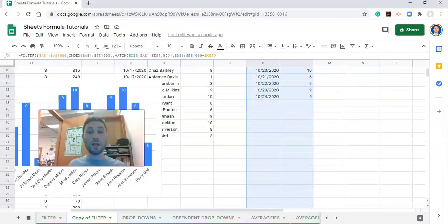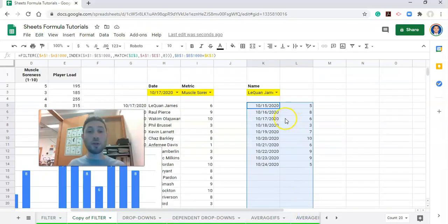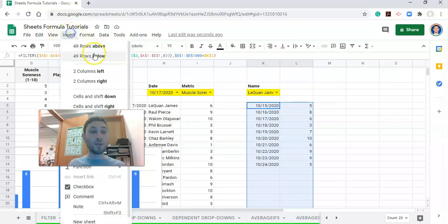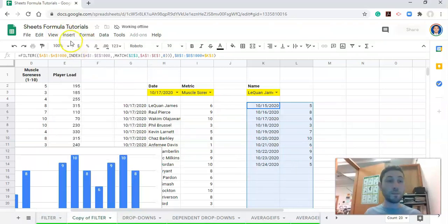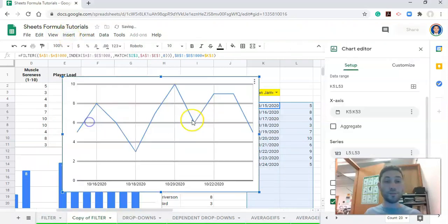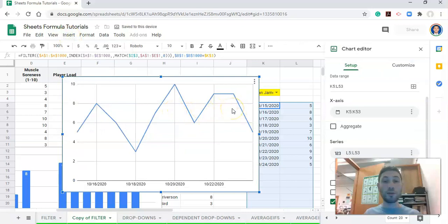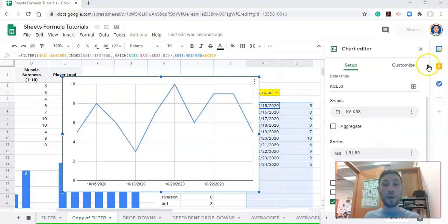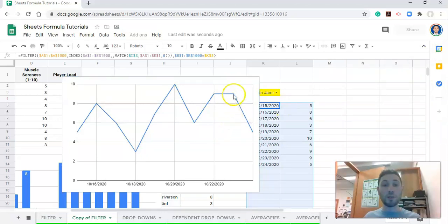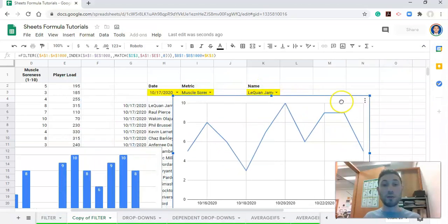And now if we select this data, and I'm going to select more in case we add more dates, and we go to insert, and I'm going to move my face again. We go to insert, chart. Now we have a line chart for that athlete over time. And I'm not going to do any fancy manipulation on this chart right now, so it's not going to look that great.